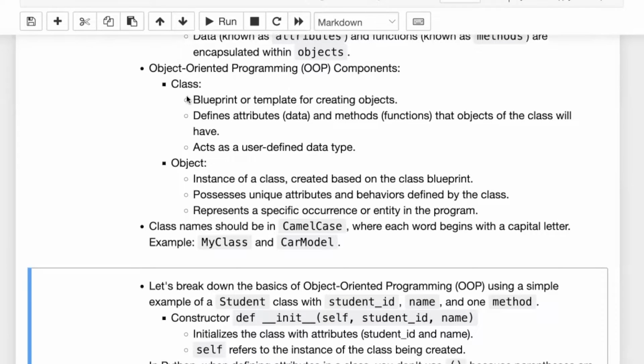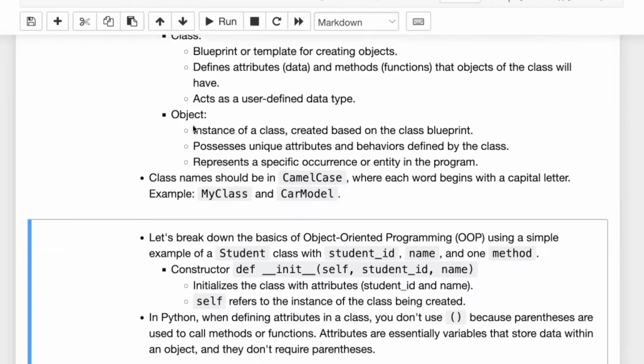So now that we know what a class is, what is an object? An object is simply an instance of a class. So remember, class is the template. Think about a template for a Word document file, and now you can customize or instantiate that to send a letter to a very specific person. That very specific letter now becomes an object. And it possesses unique attributes and behaviors defined by the class.